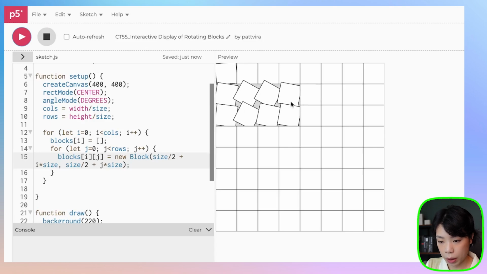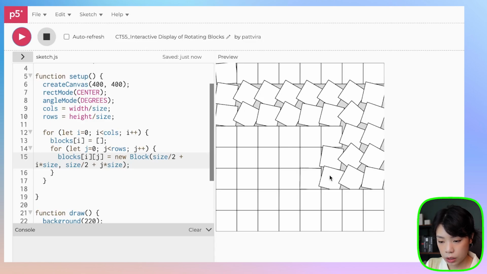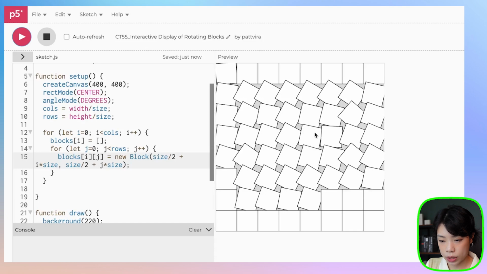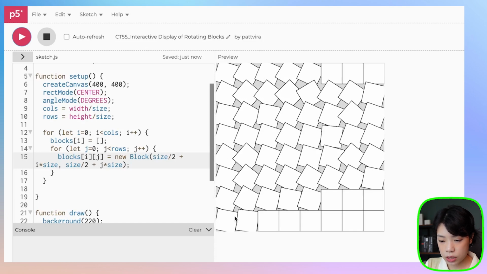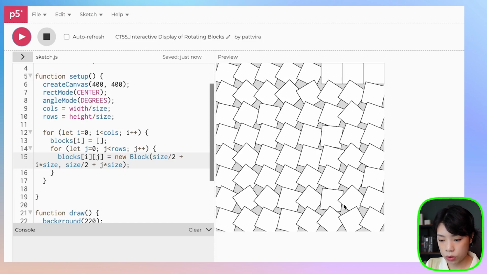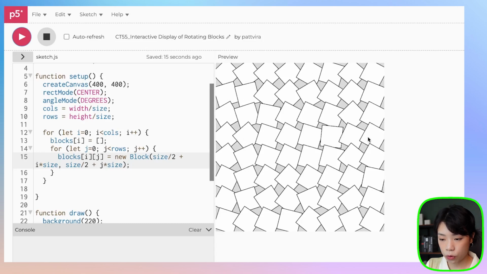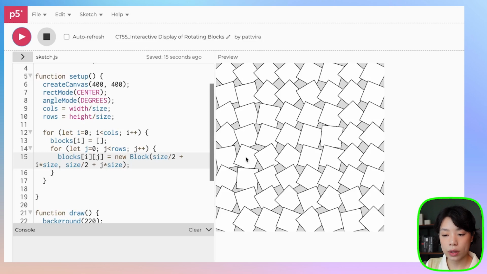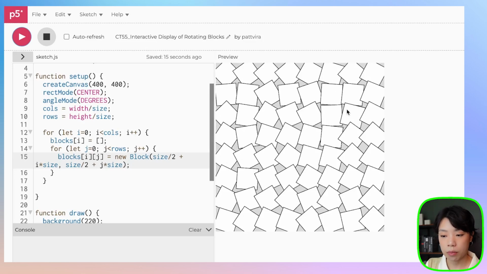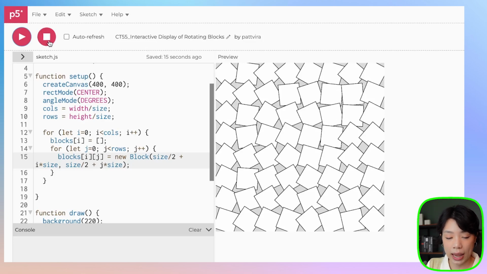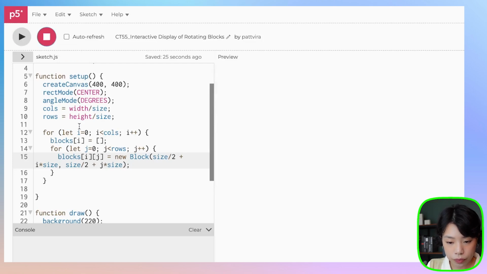And now when the mouse is closer, all the blocks are rotating. But as you can see here, when the mouse is no longer close, then the blocks stop moving. But what I want is for the blocks to keep moving until a specific angle before they stop moving. And that angle is 90 degrees, so it rotates exactly one rotation.